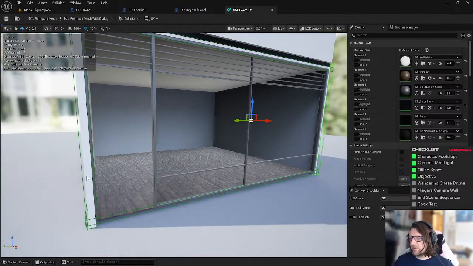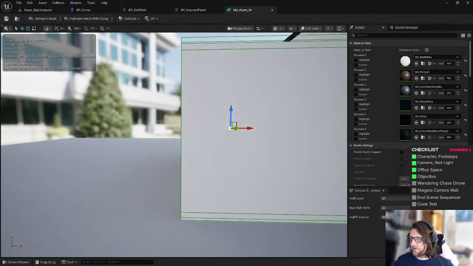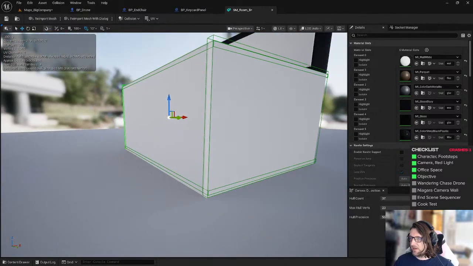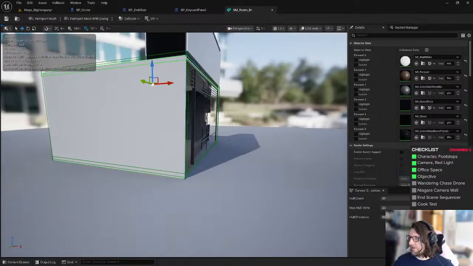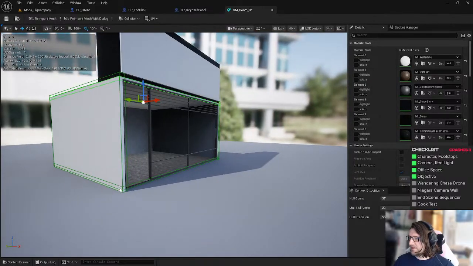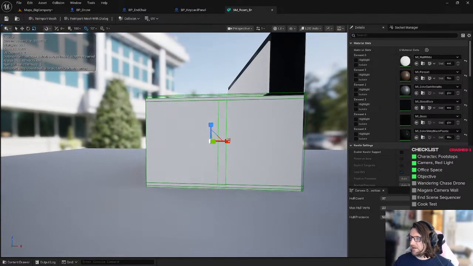Oh, tell you what does matter though. Did I actually do a back? I don't think I did. I think I did a top, bottom, left, and right. But I did not do a back, which would be bad. And then I obviously need to put some collision over the windows as well.